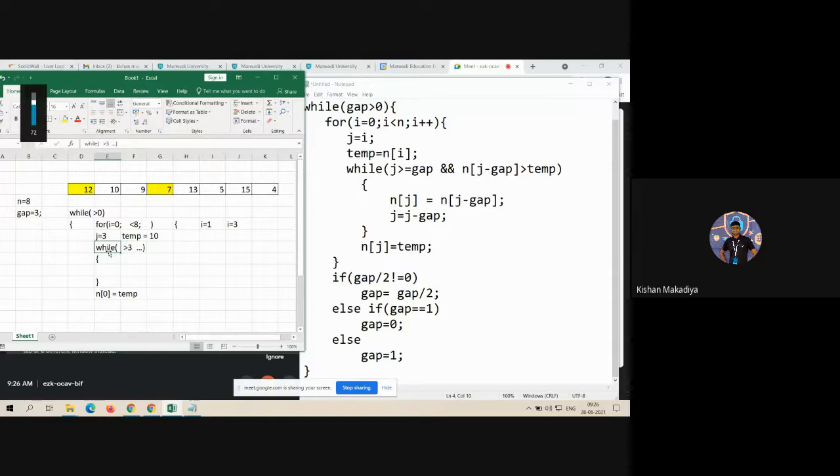Because while loop here, j greater than or equal to 3, condition true. Then now check the next condition in the same while loop. N of j minus gap. What is the j? That's a 3. Gap is also 3. So 3 minus 3, that's n of 0, is greater than temp. So temp is equal to, see our code, n of j, that's n of 3, that means 7. So now check the condition, n of 0, 12 is greater than 7. Yes. See, this is our first condition.